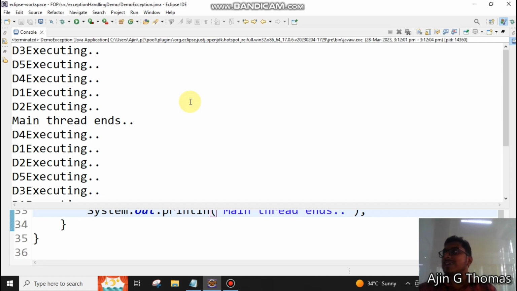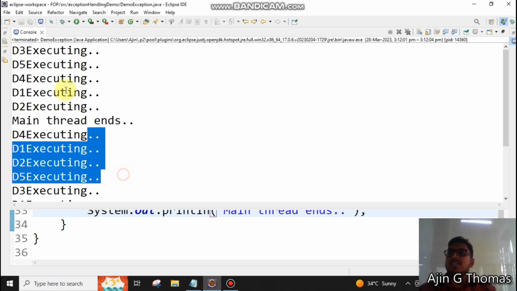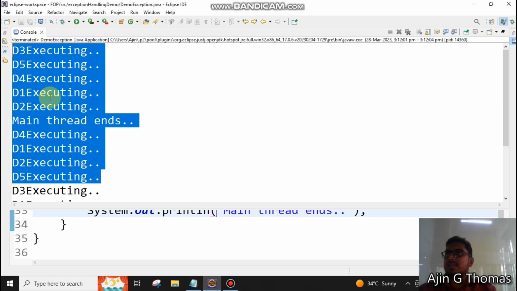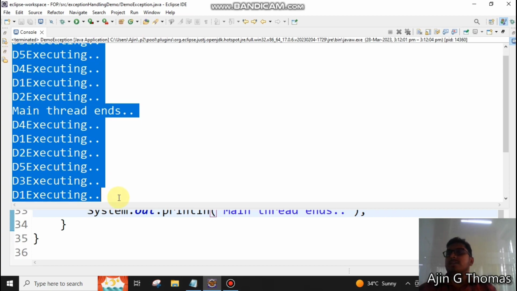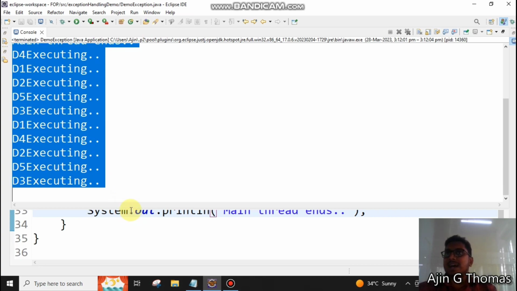Before that itself, the main thread ends. But I have to synchronize this. I don't want the main method to end before all the threads are completed. Here what is happening? Even after completing the main thread, threads are still working, right? But what I want is, after performing all the threads, my main method should end. Till that point, my main method should wait for all other threads to complete their work. Understanding what I am saying?